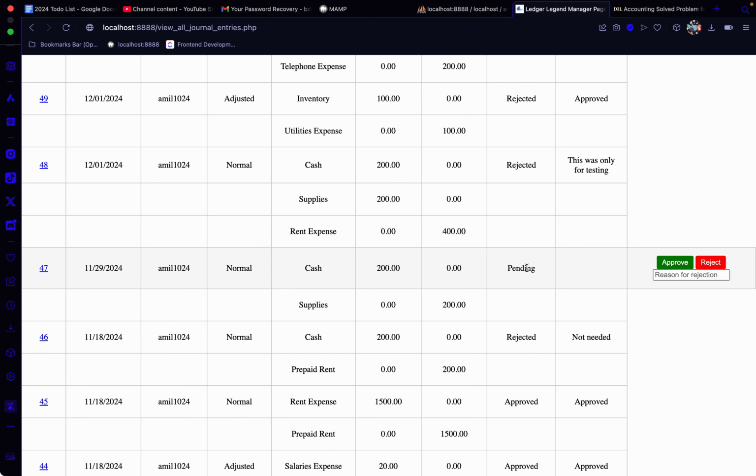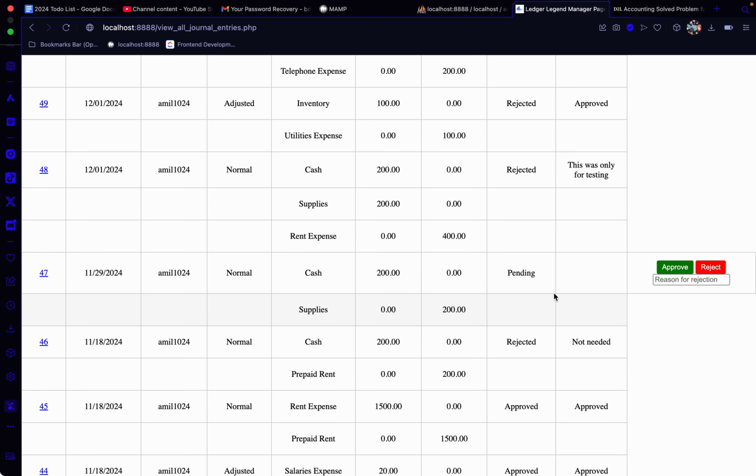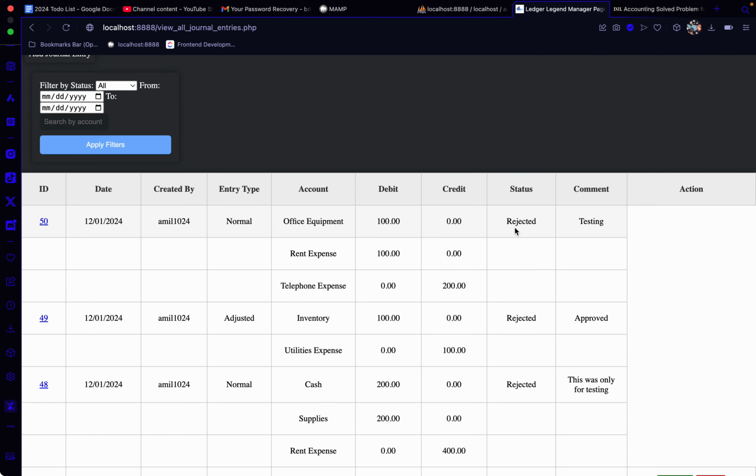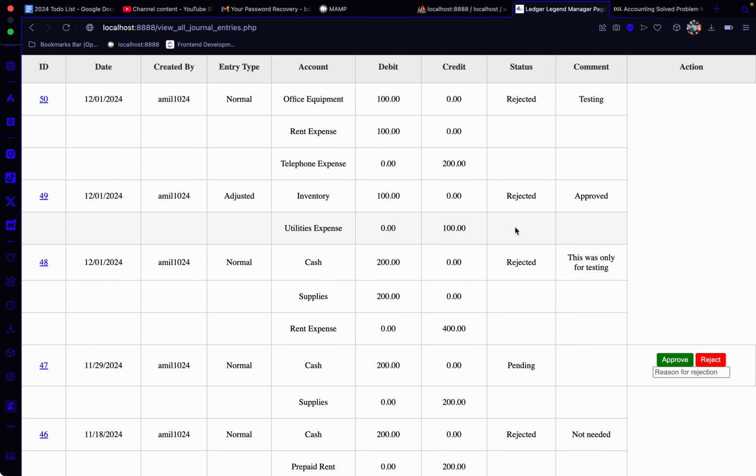I wanted to leave one that's pending. So if we wanted to approve or reject it, we can use this action here. If these were either rejected or approved, the action is gone because it doesn't need to anymore. But yeah, that's pretty good.